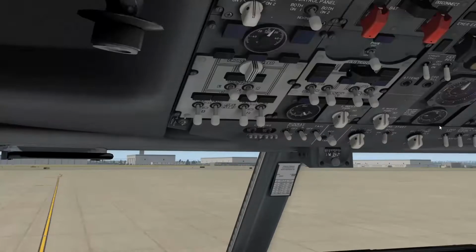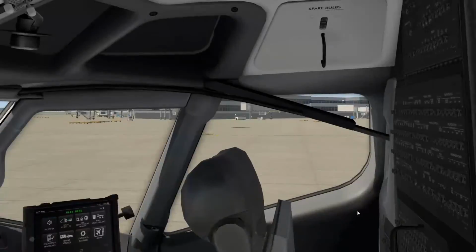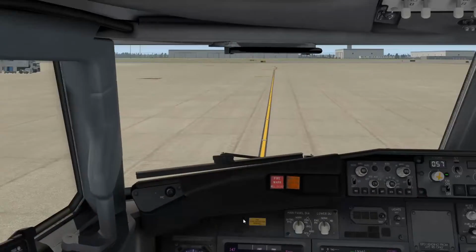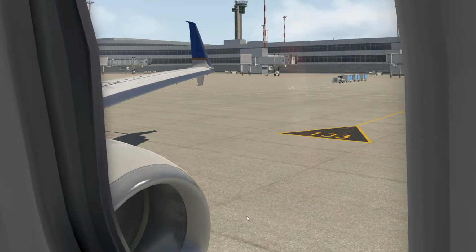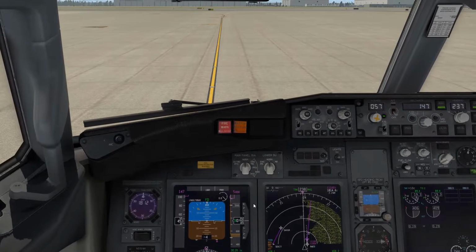And prior to taxi, we'll select the, what am I looking for here? Taxi light can come on. Have a look out to the right and to the left. Looks like our ground crew is well clear. So we'll start our taxi. On this airplane, all you need to do is just push the toe brakes, and the parking brake will snap off, and we can start moving.